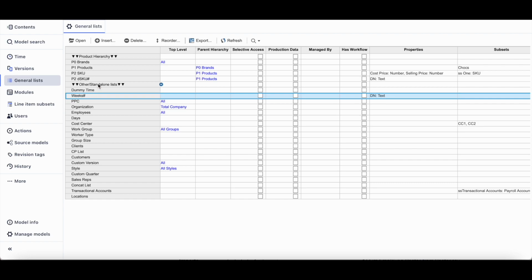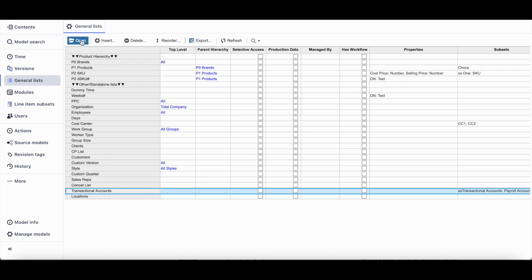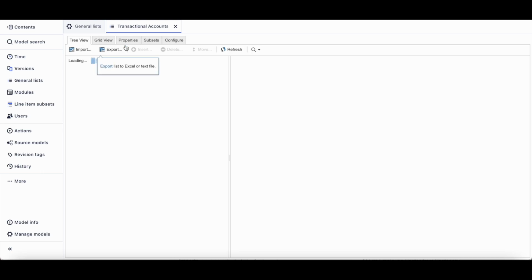Let's go to the naming convention of your subset. Now this one is tricky. So let's take an example. I've created an example here in the transactional accounts. So the naming convention of the subsets in this case is I have created two different subsets here for this list.